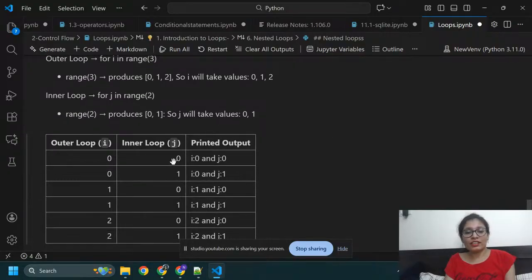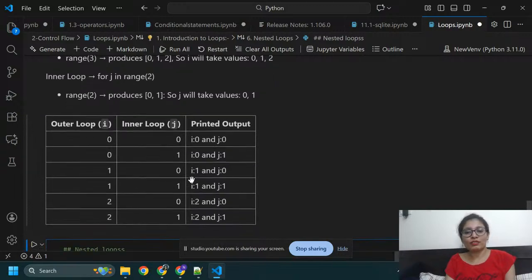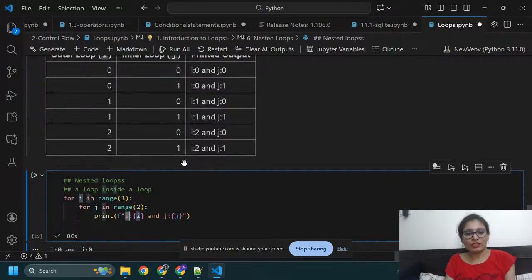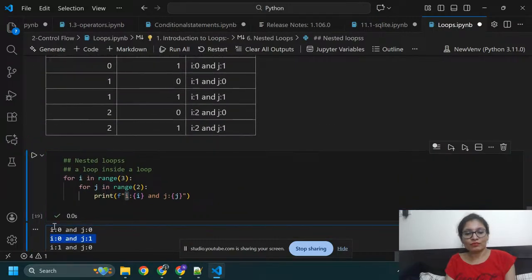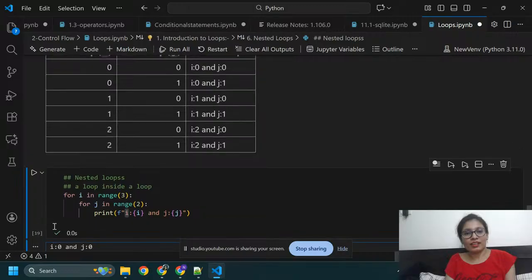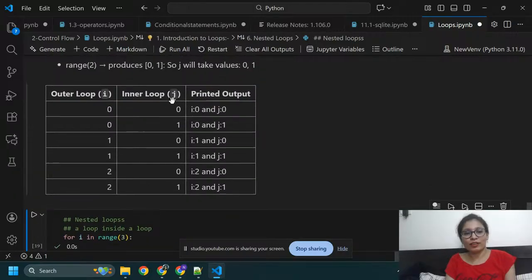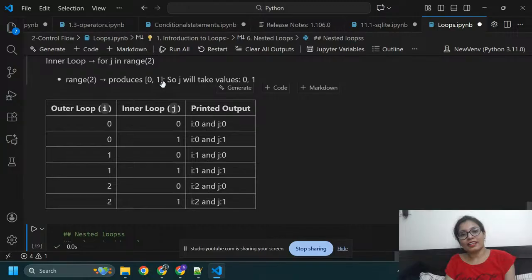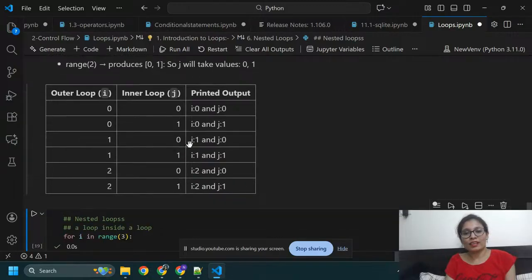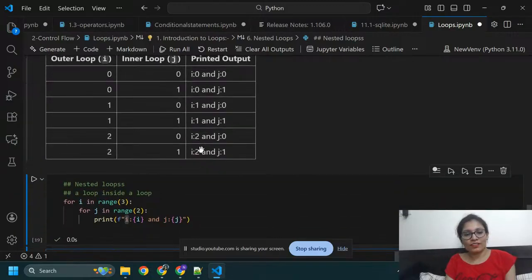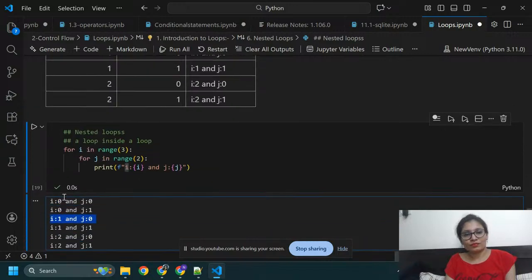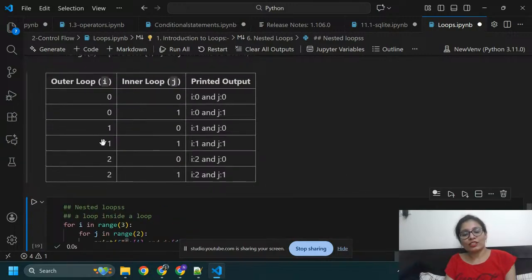Initially I finished with 0, now I am going to take 1. Now it will print i equals 0 and j equals 1, here in the second row. I have finished both values 0 and 1 for i equals 0. Now I increase the i value, so i equals 1, and I take j equals 0. It will print i equals 1 and j equals 0 in the third row. Again it will print i equals 1 and j equals 1.